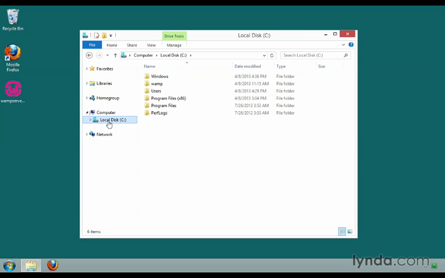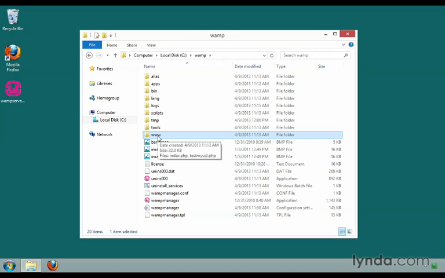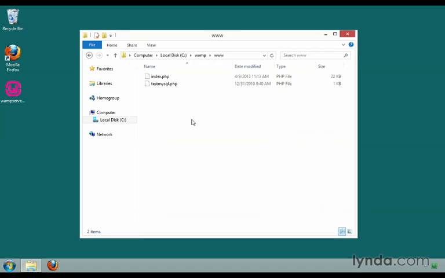When you're working with WAMP server, assuming you installed it in the default location, the document root is going to be inside local C drive, inside the WAMP folder, or wherever you installed WAMP. And then from there, it's the www folder. That is the file that's going to be served up by Apache. Apache is looking at this directory and returning pages from this directory. So all of our project files need to go here.